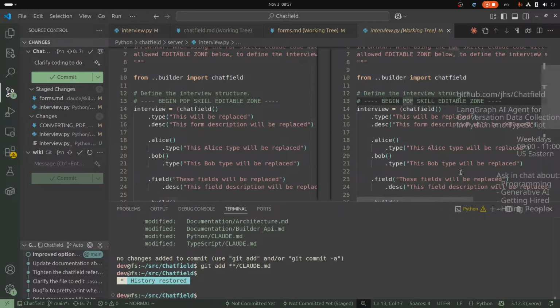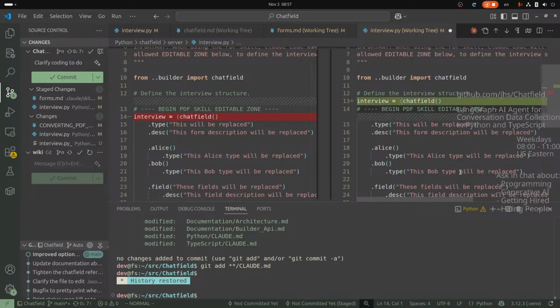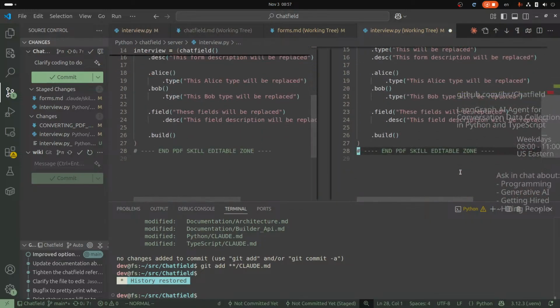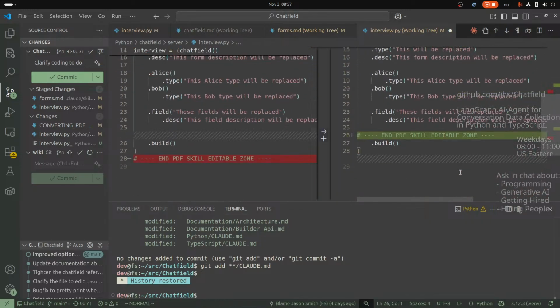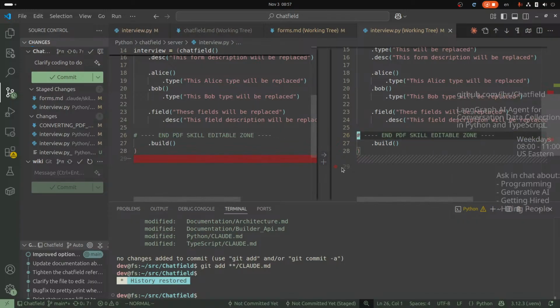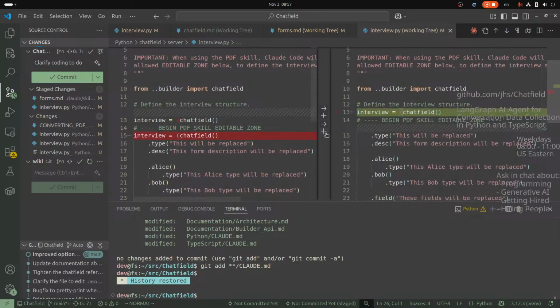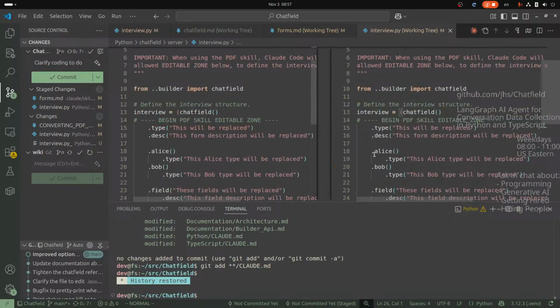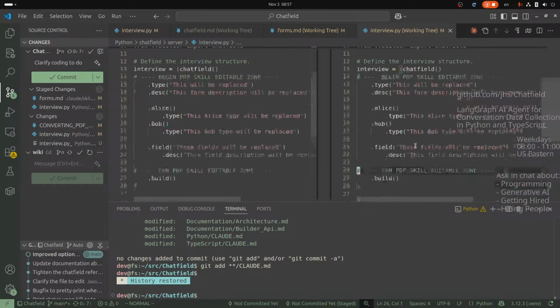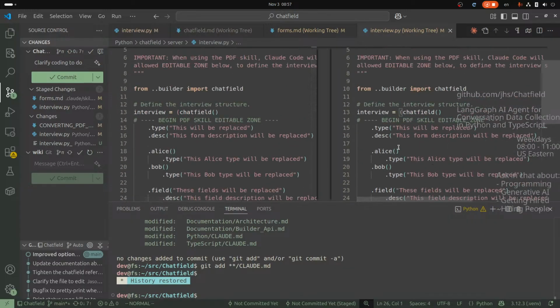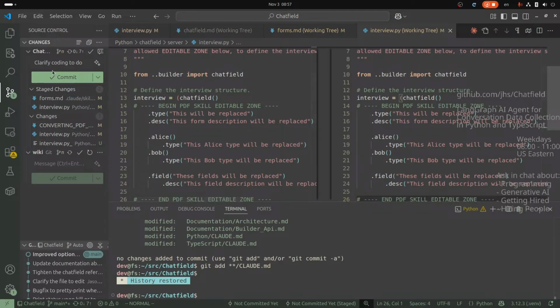In fact, it's almost like this, right? Yeah. It's like this. Yeah, actually, that's even better. That's even better. We end it. It literally can only define the types. Yeah, that's perfect. Perfect. So that's the editable zone.